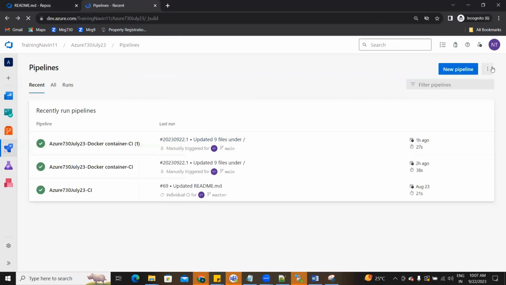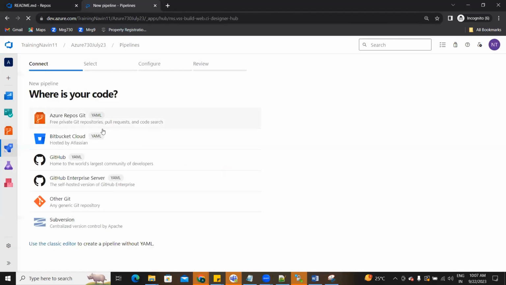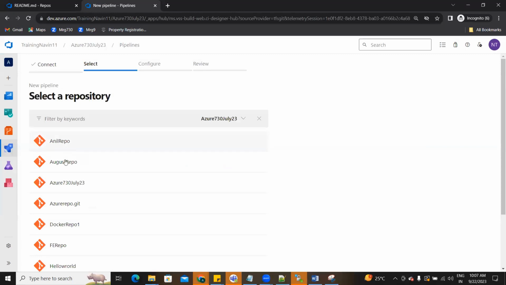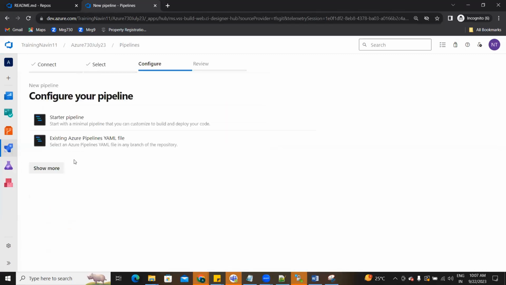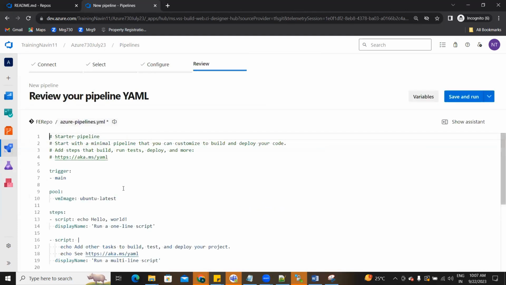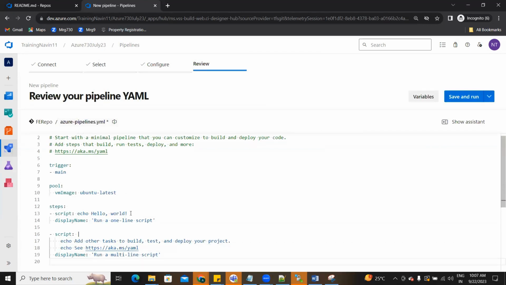Okay, new pipeline. Azure repo. Where is that? I told you, buddy, the front end repo. So it says that. Do you have an already existing YAML? No, I'll start creating it. Click here. Can you see that file? Hello world, whatever it is given.